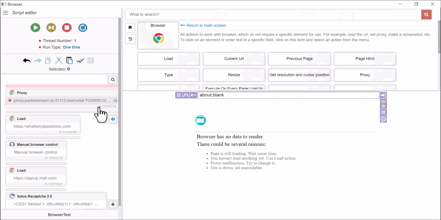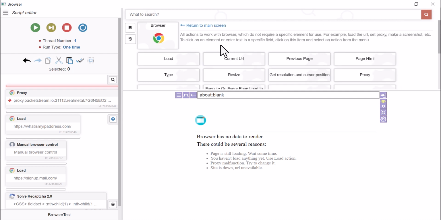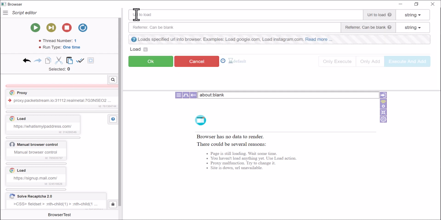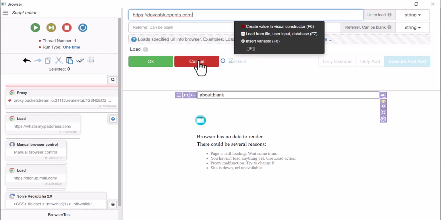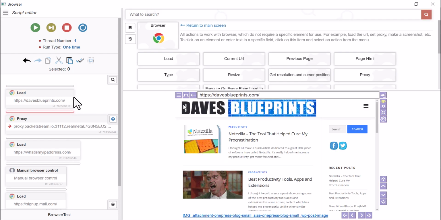Okay, so in this tutorial I'm just going to go through all of the options in the browser section, or at least the most important ones. So we've got load URL, so I could just use my own website here, davesblueprints.com, and click OK. It'll just load up the website.